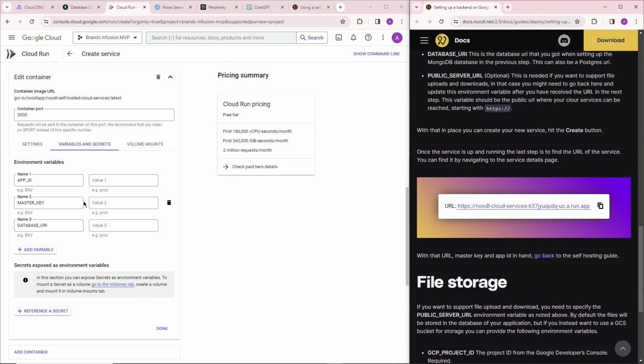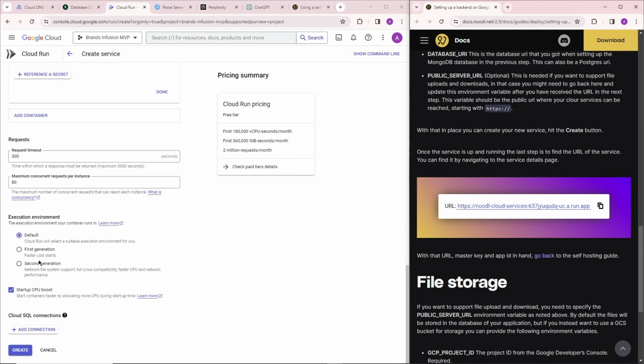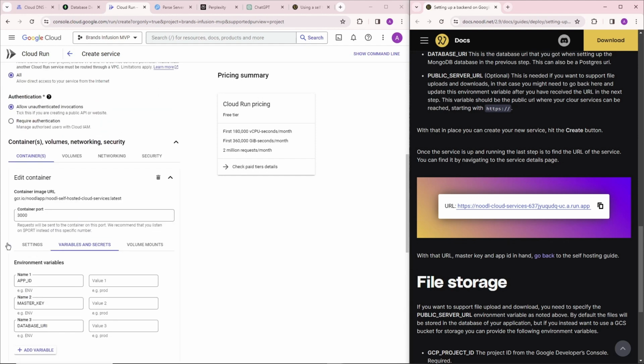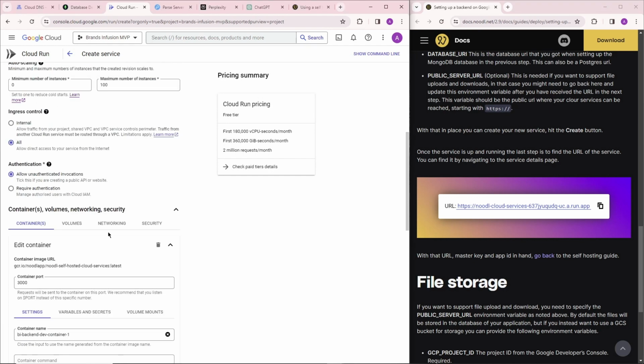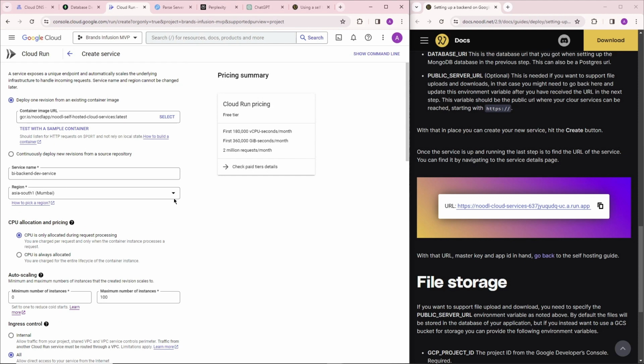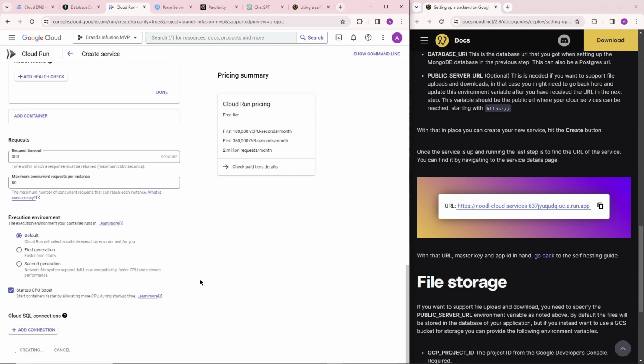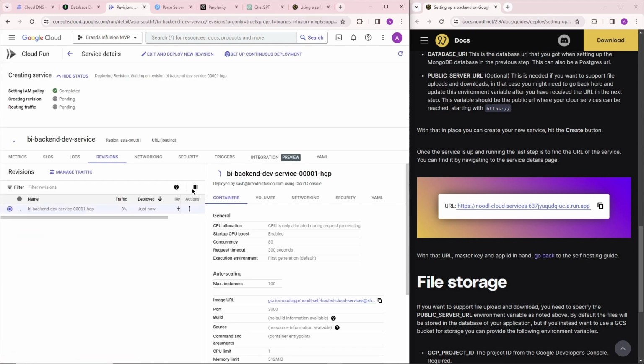All right, anything else? Execution environment, start CPU boost settings. Yep, looks good, looks good. Alright, this is gonna take some time, so let's speed it up a bit.